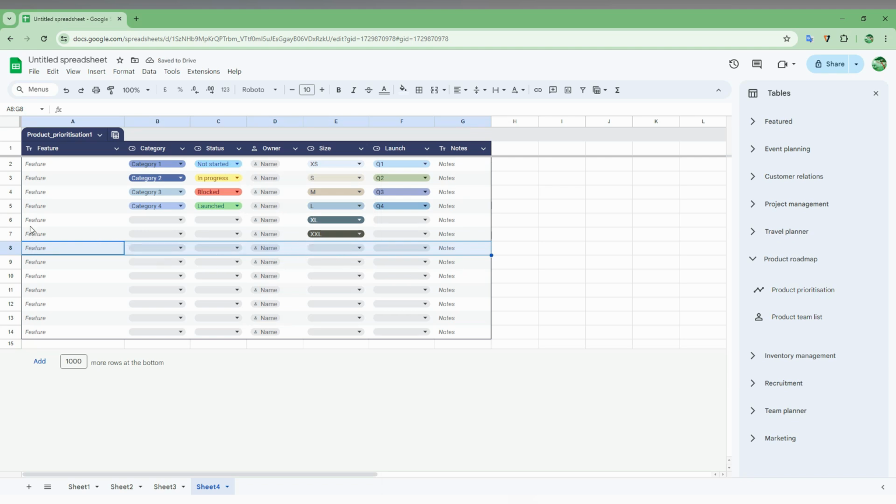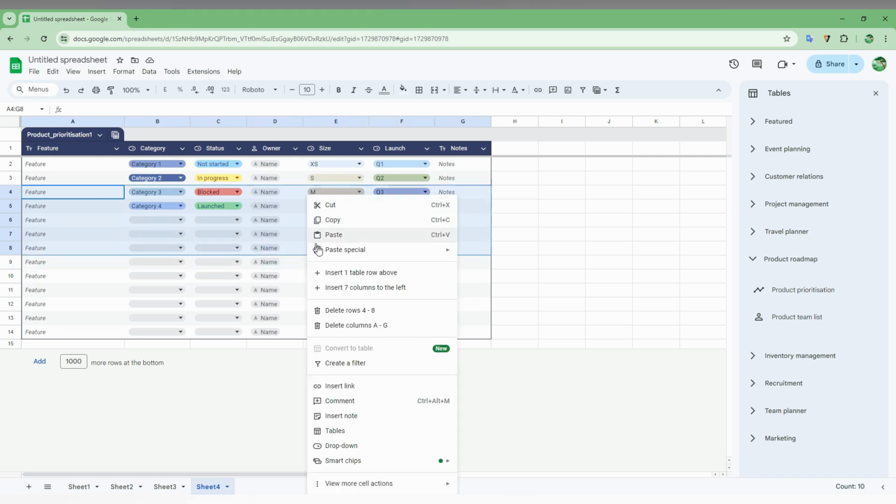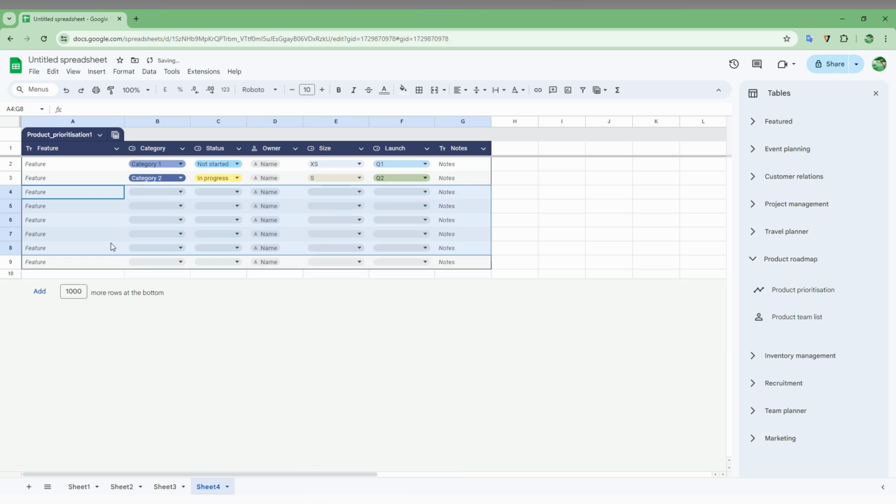The same thing, for example, I want to delete the rows from 4 to 8. So select the entire row like this, right click here and you will see this option called delete row 4 to 8. Click on this, it automatically deletes it.